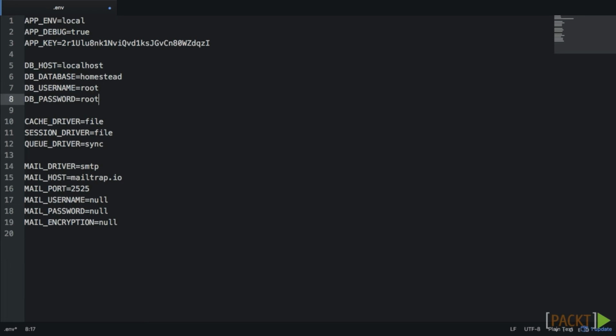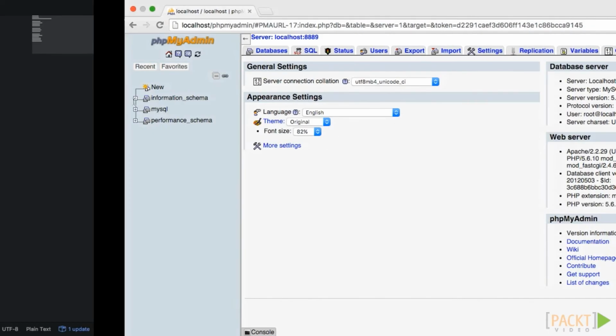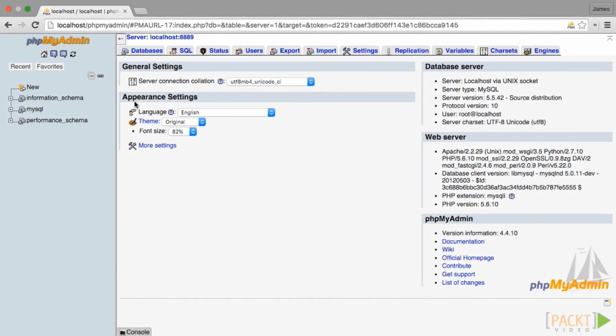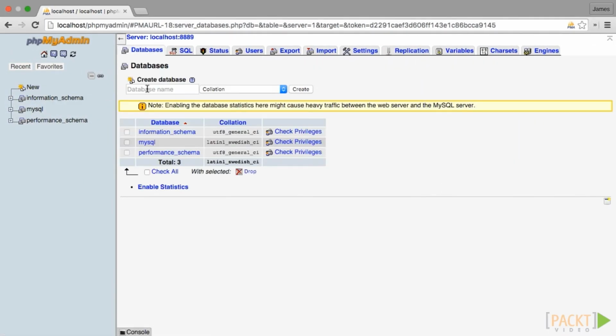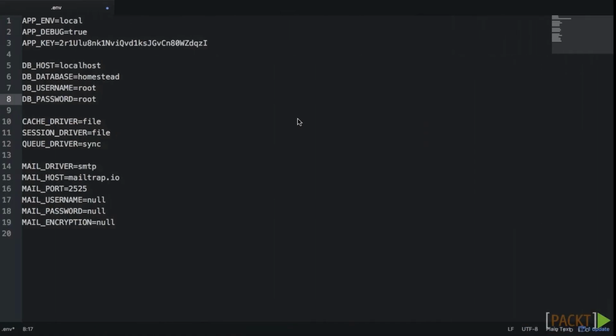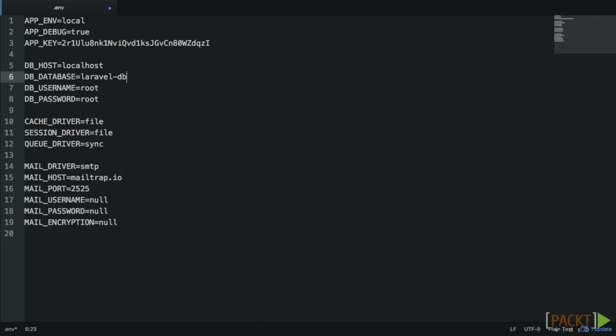Finally, we need our database, and if you haven't created a database yet, now's a good time as any. If you're using a tool like MAMP as your local server, then you probably can use localhost phpMyAdmin to do this. Just log in and create a new database. Once you've done that, you can add the database name to your .env file.